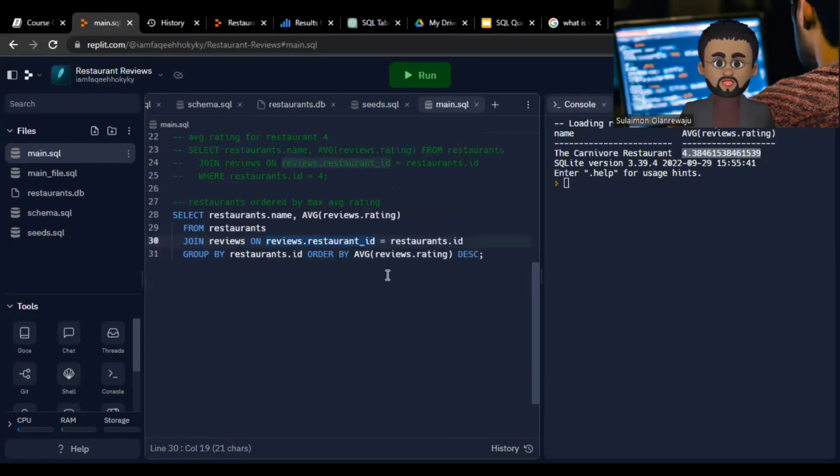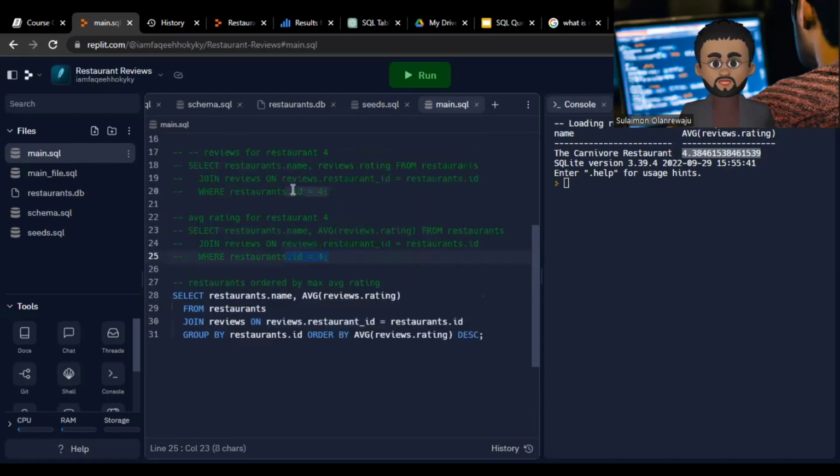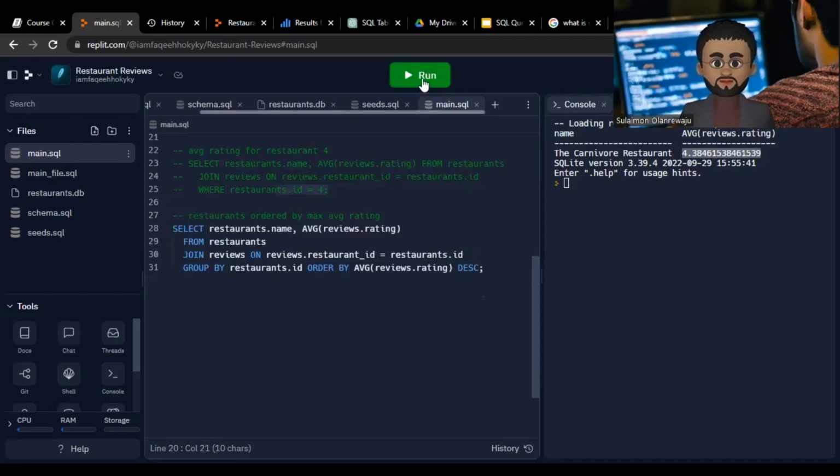The initial one is just telling us the restaurant on ID 4, which is the Carnival Restaurant. This one also returns the restaurant on ID 4, which is the Carnival Restaurant. But this one is giving us all of the restaurants that we have in the particular database.